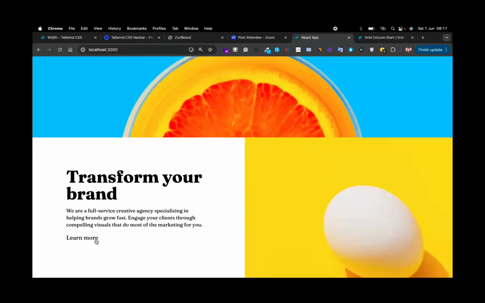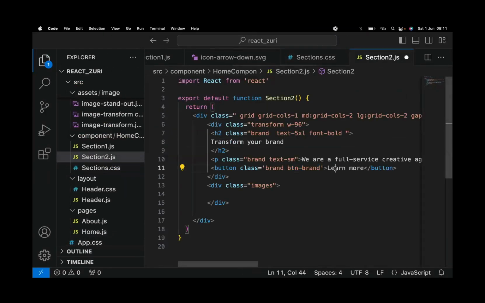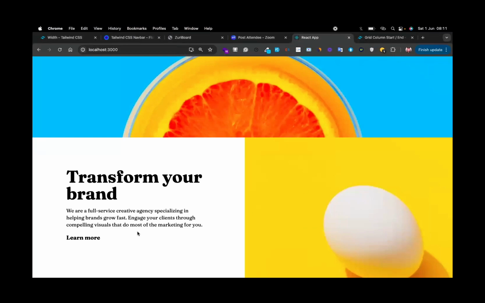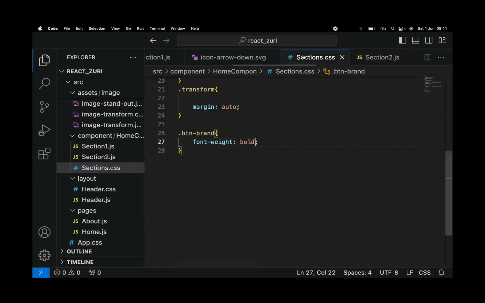Let's see. Okay, I think it's okay. I've not saved this one. Yeah, I've added this bold. But one thing I love, what is it called? Tailwind.